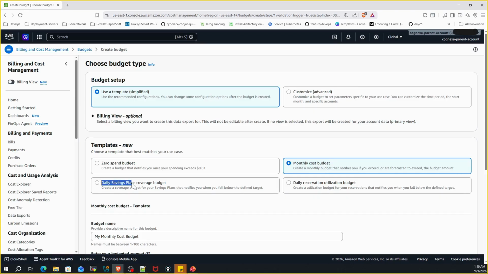Next is Daily Savings Plans Coverage Budget. This budget is useful if your organization uses AWS Savings Plans. It monitors how much of your eligible compute usage is covered by your Savings Plans and sends an alert if the coverage falls below the target you define. In simple terms, it helps ensure you are getting the maximum benefit from your Savings Plans.